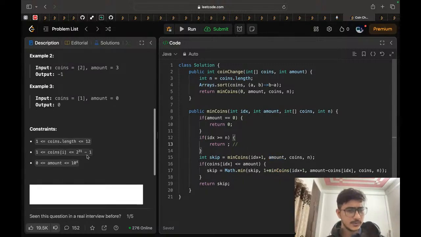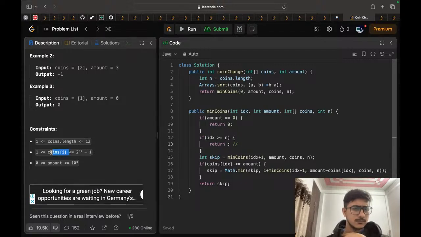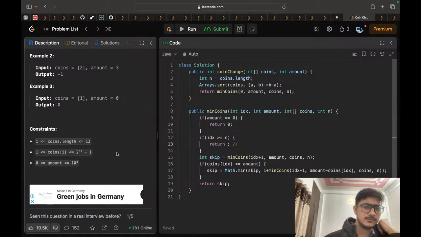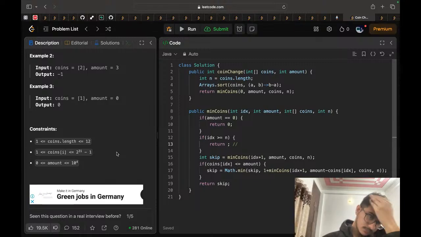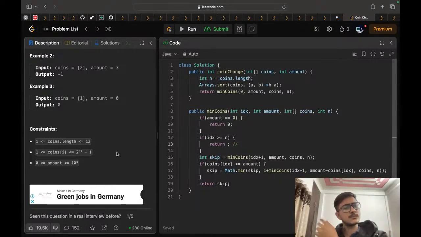Okay, suppose, what constraints do we have? The value of a coin can be within the integer range, and the amount can be this. Means the total amount is only 10 raised to the power 4. And suppose the amount is 10 raised to the power 4, in the worst case, if all the coins are 1, then we need to pick 10 raised to the power 4 coins. So our maximum number of coins will not exceed 10 raised to the power 4.